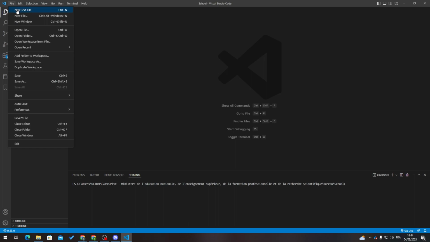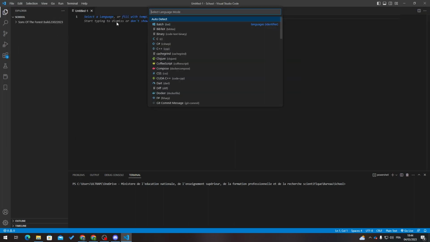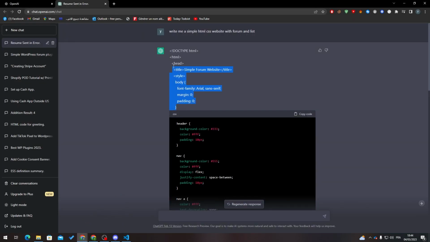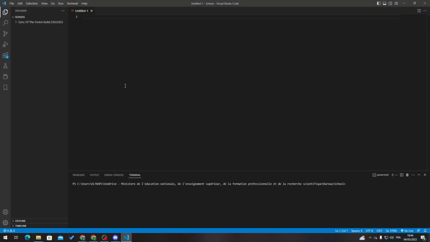So let's go to file, click on new text file, and select the language. Here guys, I will need you to go to HTML. So here it is, and this is the HTML code. Now let's go ahead and try to make this work for us. So let's go here and let's copy this. Let's see what it's going to make for us. So here is the code. Now what I'm going to do is simply click on go live.